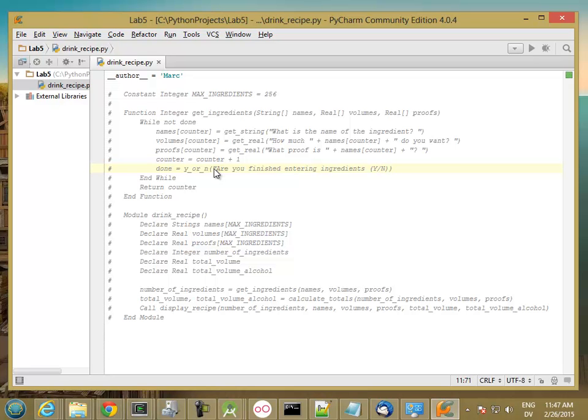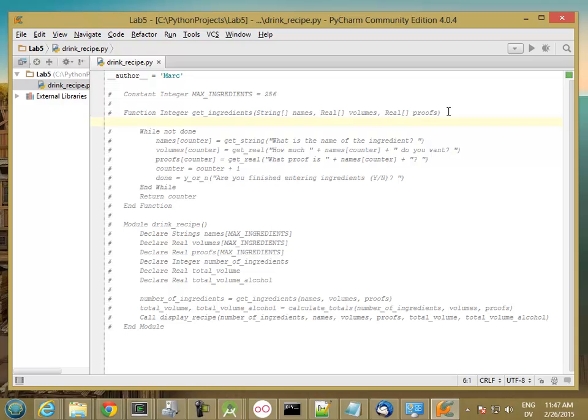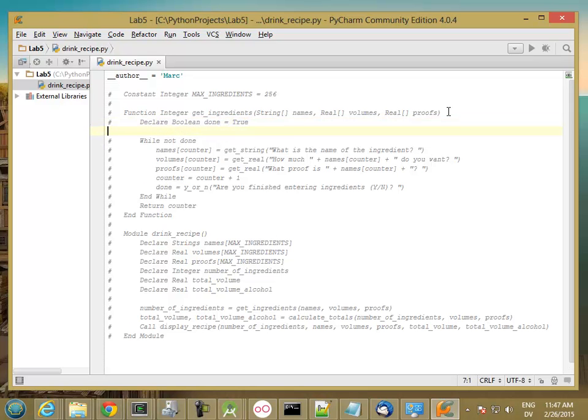y/n question mark, like so. So I have to declare some variables. I'm using done, which is a Boolean, so declare Boolean done, and I'm going to set this to true to start. So the first time into the loop, done is going to be, I'm sorry, this should be false.